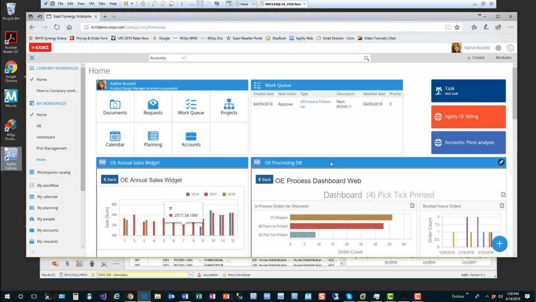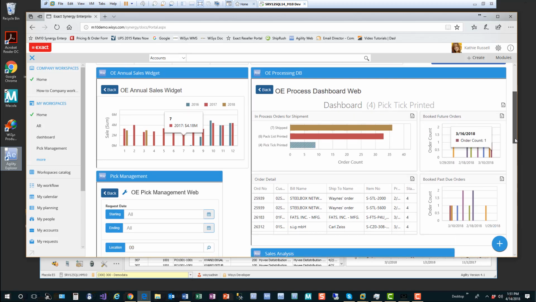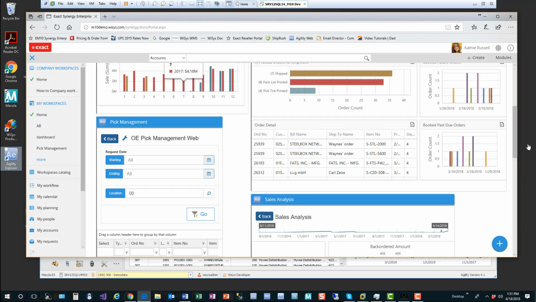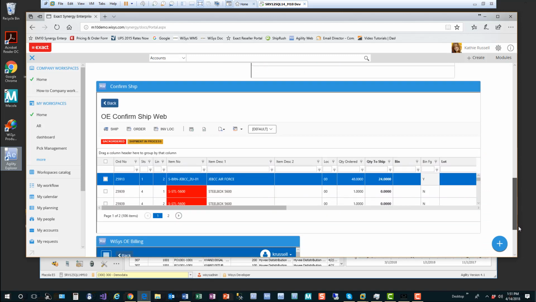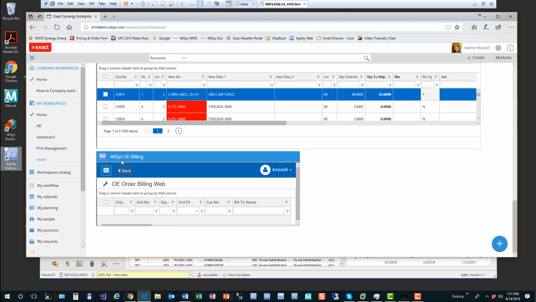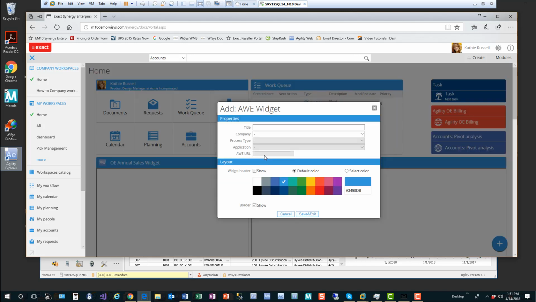So that same OE processing dashboard is sitting out here. We've added it into the Synergy page. We've got pick management that's out here. Here's another sales analysis, quick and easy sales analysis, confirm ship, OE billing from the web can be done out here. And to add these, it's a matter of setting up the ability of the WiSys widget. And you come in here, choose WiSys widget, browse to what they are, exactly the same way you would add any of the other M10 Synergy widgets here.